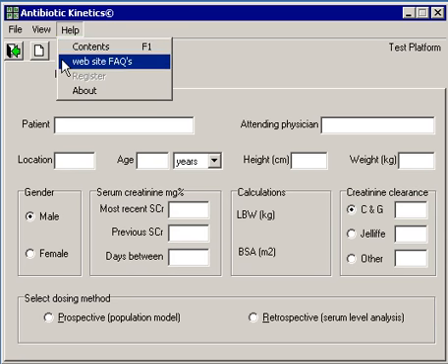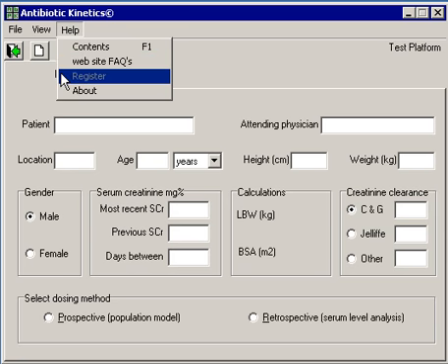Also under the Help menu, you can view website FAQs, and these are general troubleshooting information, some examples, tips, further explanations. If you're using an unregistered version of the program, you can register the program here.